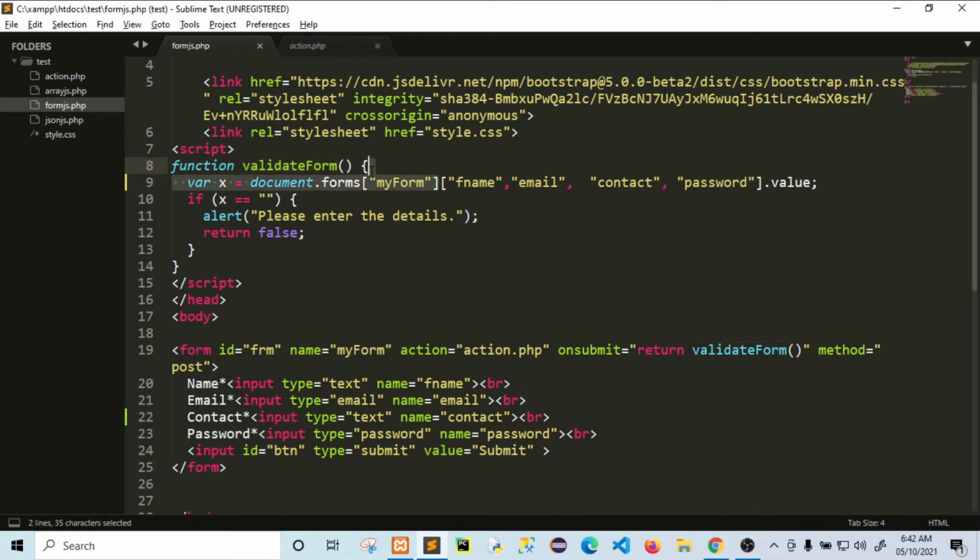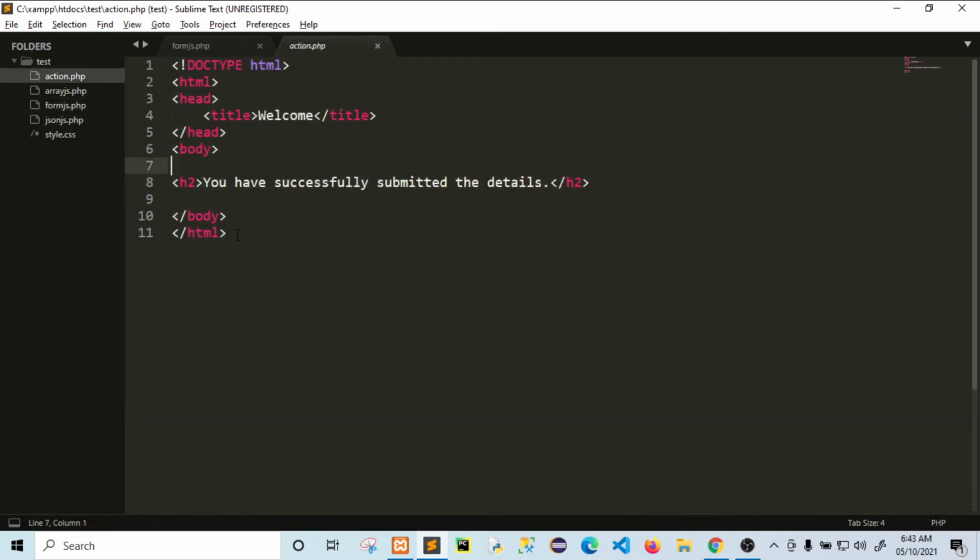This is the form name, and these are the fields of the form: first name, email, contact, password, then dot value, right? After that, we are checking if x is equal to empty, then it will show the alert message, please enter the details. If it is successfully validated, then we will redirect to another page, that is action.php.